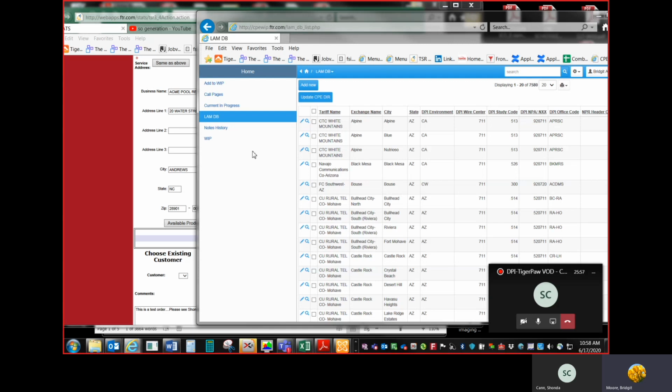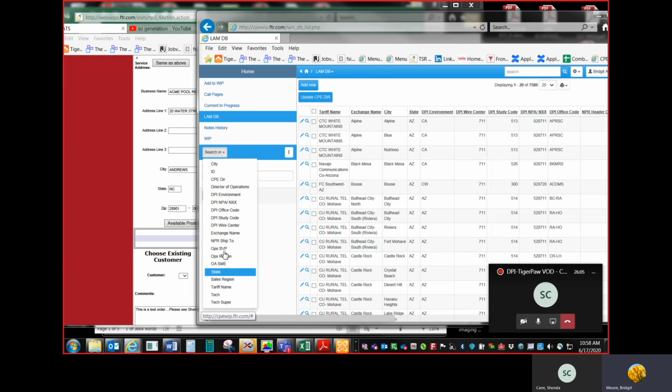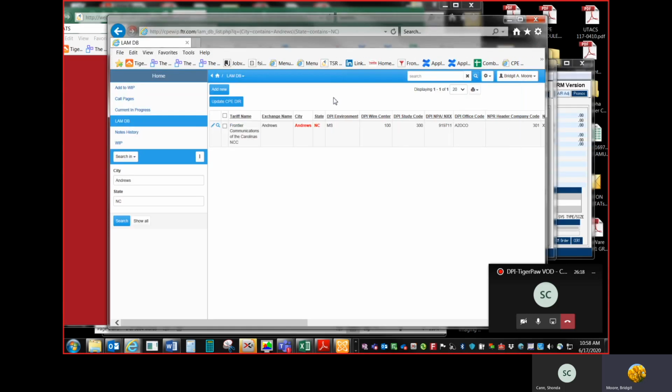And we want to look for the city and the state. So we search in, we're going to look up the city, and we're going to pull up the state. In the state, North Carolina, city, Andrews. And we're going to search. Now it is showing us that the city of Andrews, state of North Carolina, DPI environment is MS.